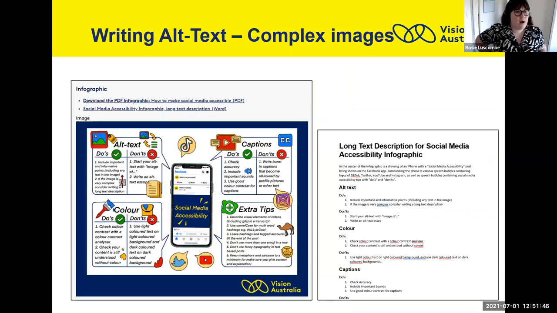So in this example, the link went to the article, and we had the PDF of the infographic that you can download, but we also had a Word document of the long text description of this infographic, which you can read on the article, and we'll provide the link to that as well for you. The long text description has a heading that says what it is. It also has a brief description of what the infographic looks like, and then we have all the text that is on the infographic.